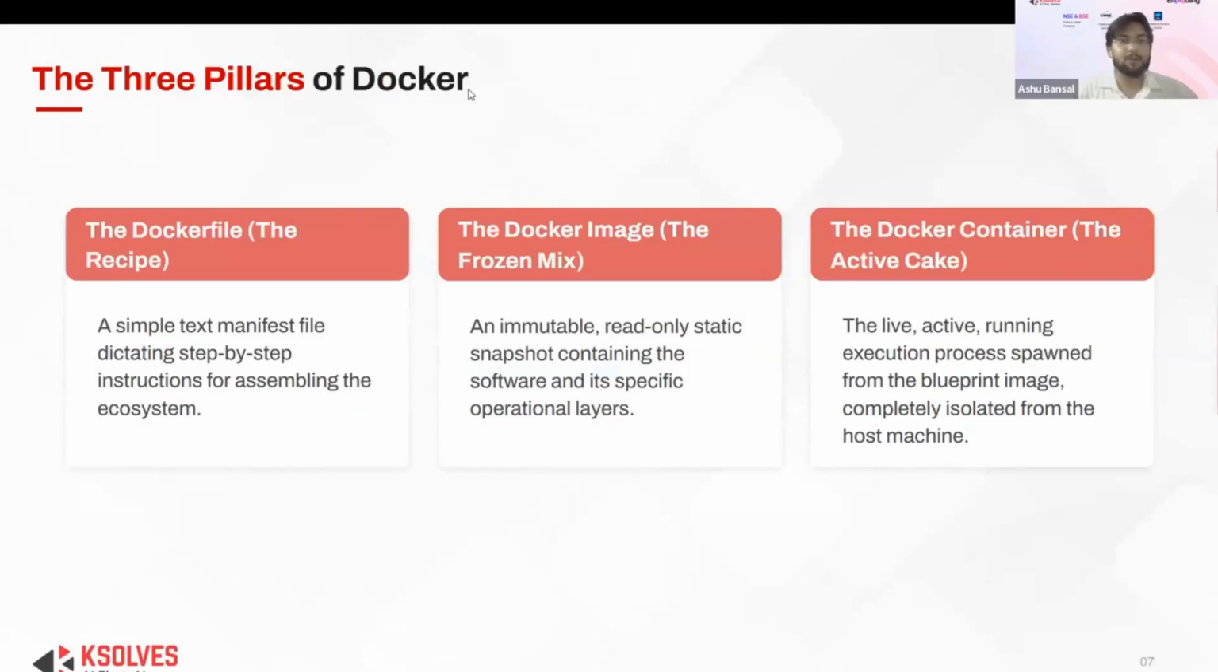The main three pillars of Docker are the Dockerfile, the Docker image, and the Docker container. The Dockerfile is the recipe that lists everything Docker needs to run a container. The Docker image is the static snapshot that we communicate with the Docker Hub or the Docker registry, and the Docker container is the running state of the Docker image.